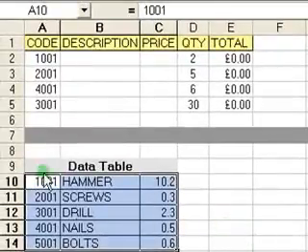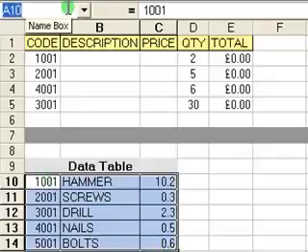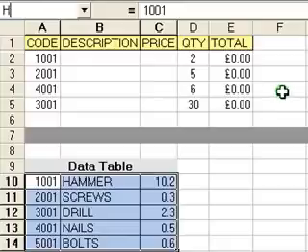Okay, so one more thing I'll do with the data table is actually give it a name. Now if I click in the name box at the top of the screen there, and I'll type in the word hardware, press enter. Now what that's done is actually named that range, so I no longer have to type in A10 to C14 as the range for the lookup. I can simply type in the word hardware, which makes it a lot easier to not only use but also to read when you're looking at the formula.